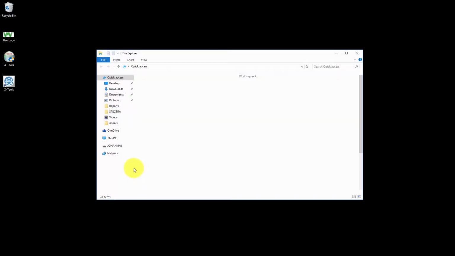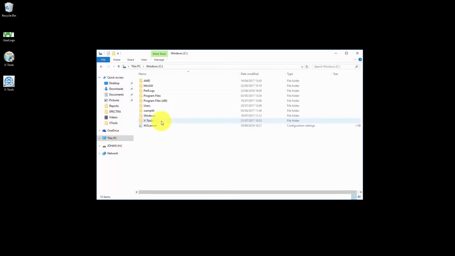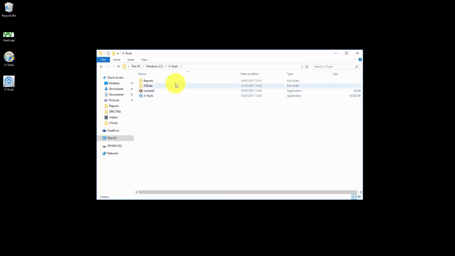On your hard drive, under Tools, you can see there are two folders of interest. The first one is Reports. Here, all the reports created in Tools will be saved. The second folder is X5 data. In this folder, there are several other folders with different types of measurement data.